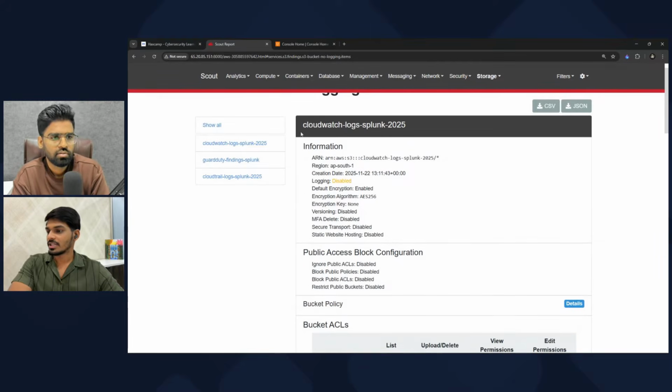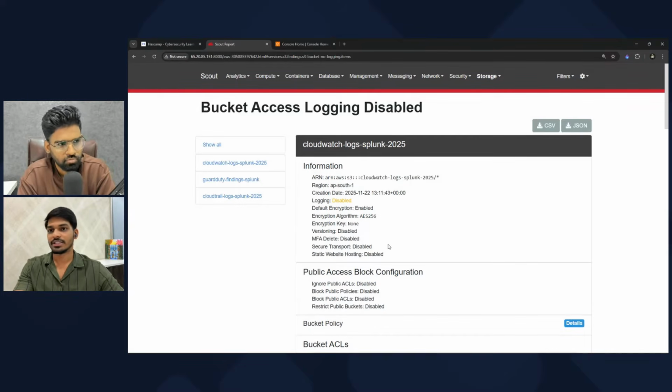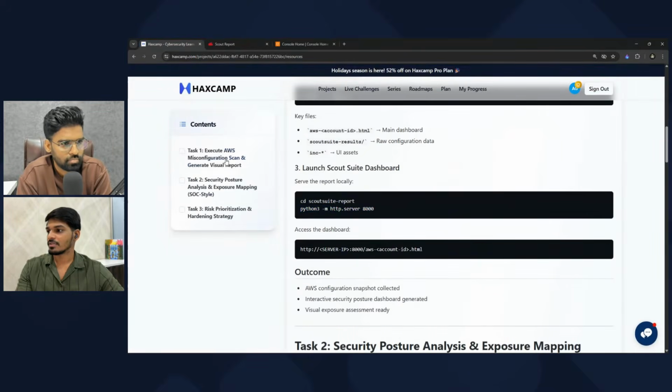So here you can see I set the CloudWatch bucket as public. It's showing block public access policy as disabled. It should be enabled, right? Yes, correct. But in this, it's not showing as in danger. So our task one is complete, right? Yeah, let's mark it as completed.